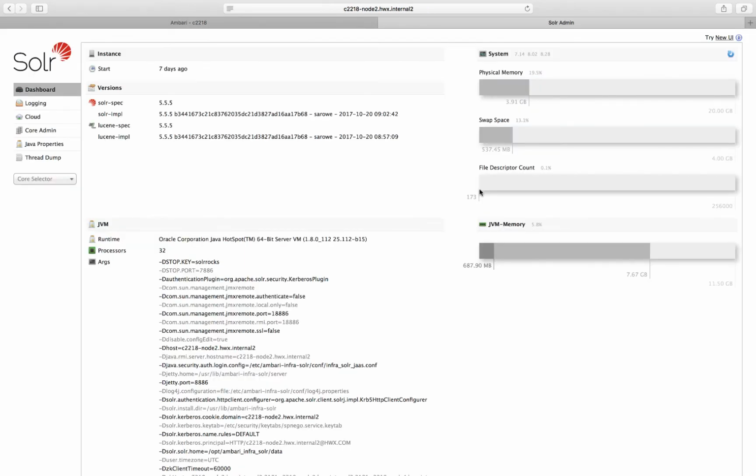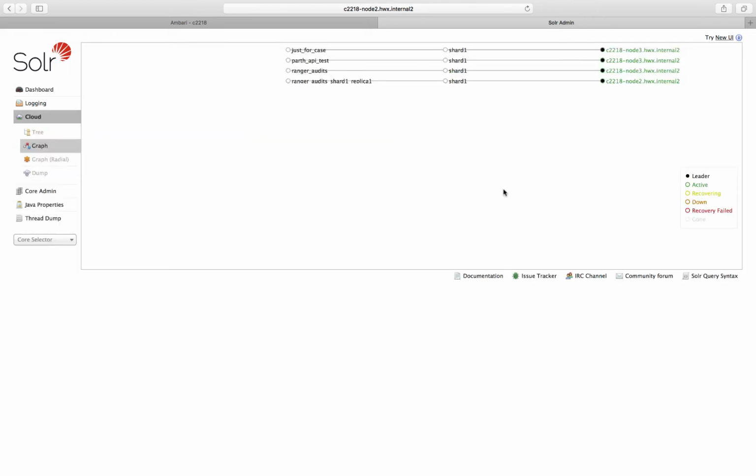So this is how the Solr web UI looks like. As we can see, the installed Solr version is 5.5.5. Since we are using Solr Cloud, under this cloud tab, we can get the information of available collections that are present in our Solr Cloud cluster. As we can see, there are 4 available collections. Each of these collections has one shard which is placed on this particular node inside the Solr Cloud cluster.